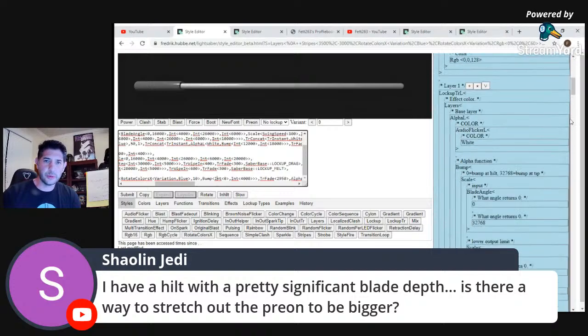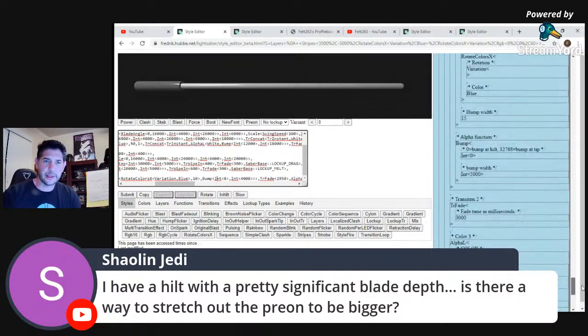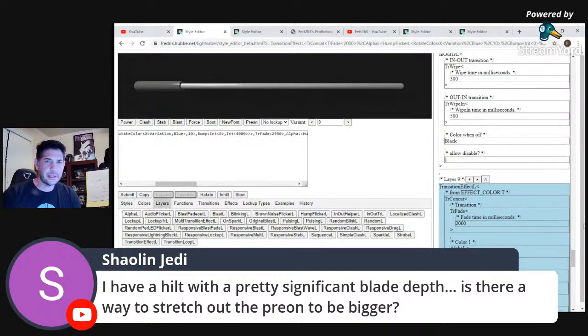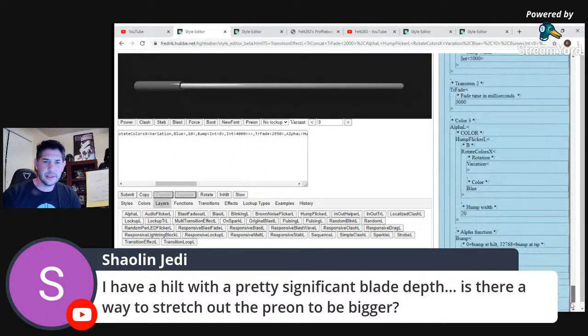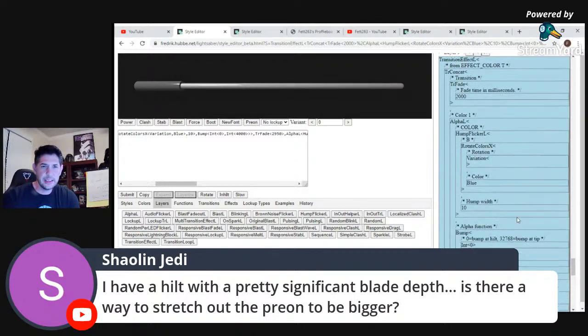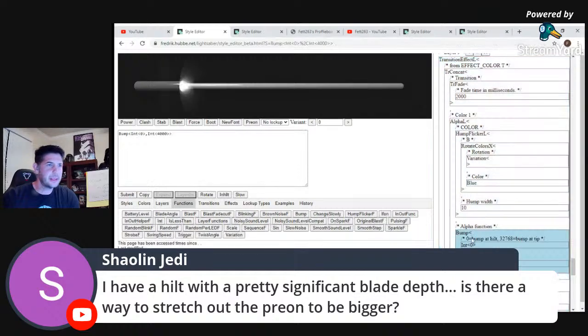So let's go down, grab it down here. What you're going to do is find your effect. So this should be the prion. Yep, that's the prion. Then if you want to change the size of it, you're going to look for the shapes that make it up. The first step is this bump, and it is pretty small and pretty tight.